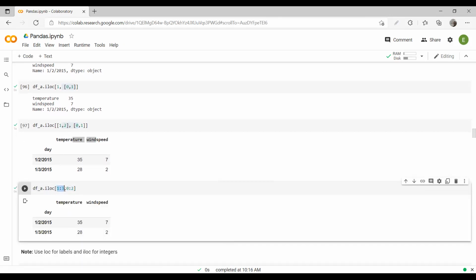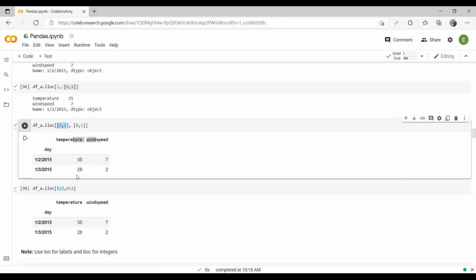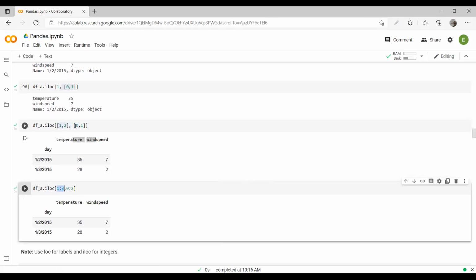Because 1 to 3 means 1 and 2, same thing. 0 to 2 meaning 0 and 1, that is over here. 0 until 2 means 0 and 1. It's the same thing, right?